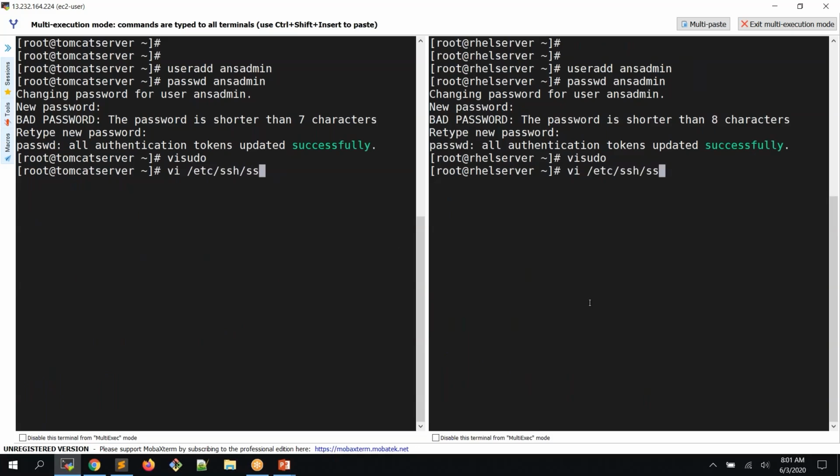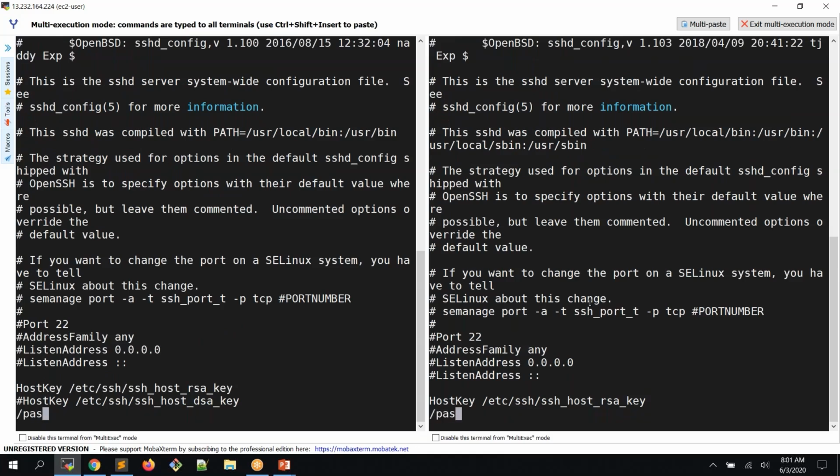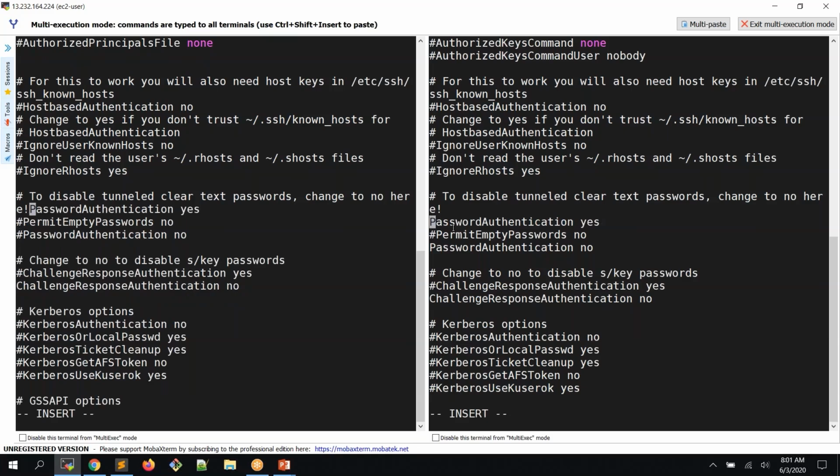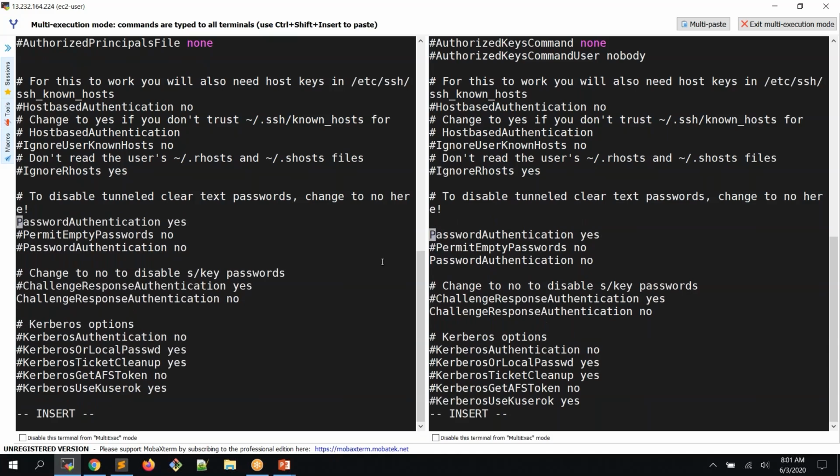Also vi /etc/ssh/sshd_config, search for password. Okay, in both the systems. So here password authentication is enabled. In the Tomcat server it is already enabled. Here it is not enabled. So what I'm going to do is enable it. Okay, now in both the systems it is enabled.